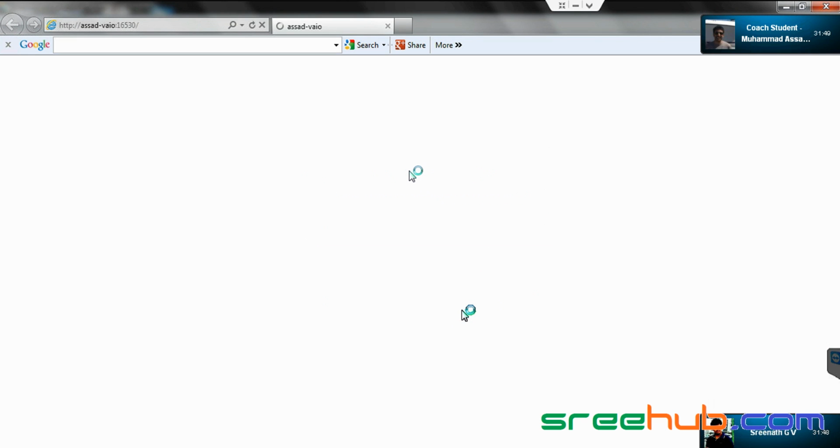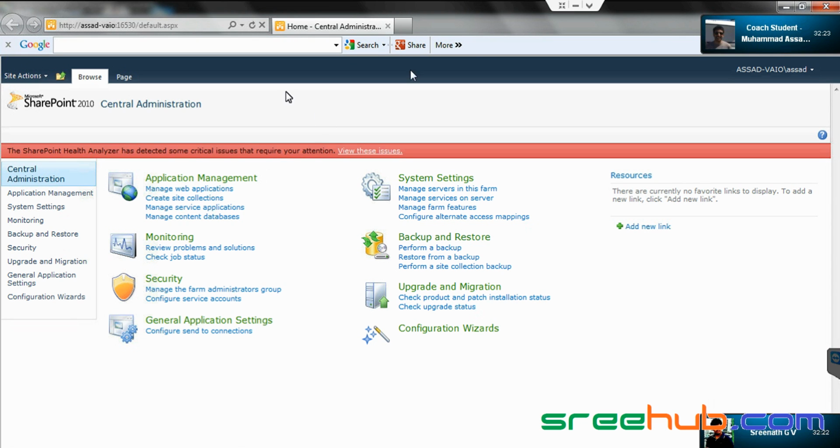Yeah, let us see. Still browsing. Yeah, let it go. Even I'm tensed. See, if this circle is going on, then we can have some hope that something will be loaded. But if it is not loading anything, it's a no. Finally, you got your SharePoint completely.